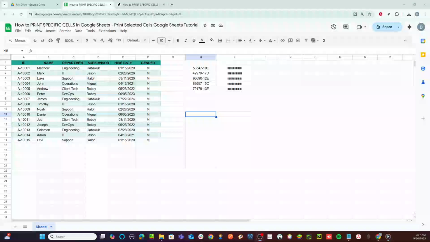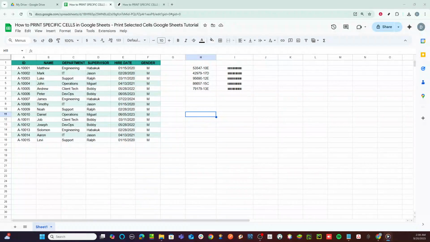In today's video, I'm going to teach you how to print specific cells in Google Sheets. Whether you're working on a detailed report or a simple list, there are times when you don't need to print the whole sheet, just selected parts. Thankfully, Google Sheets makes this task straightforward, and I'll guide you through each step to achieve that.